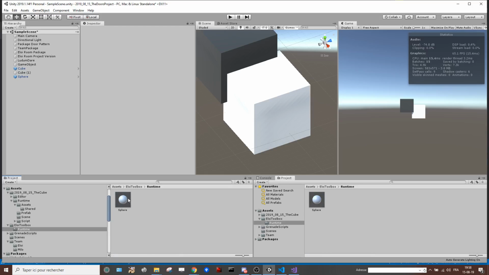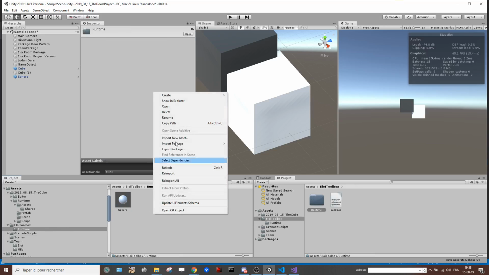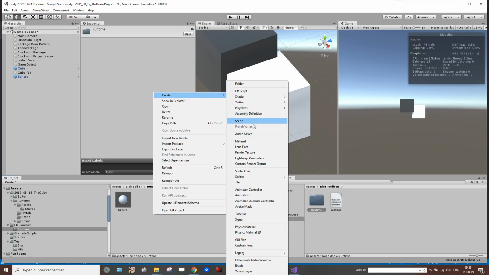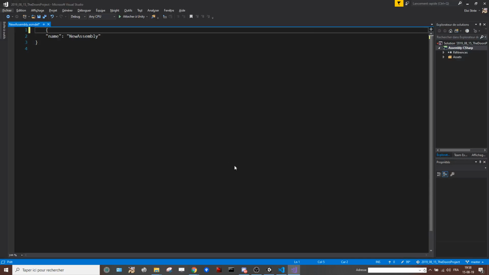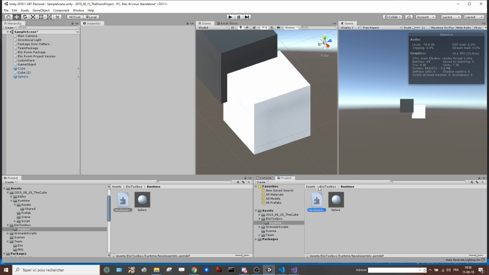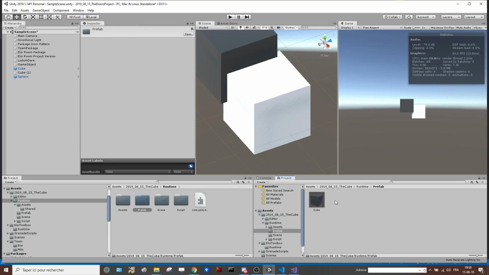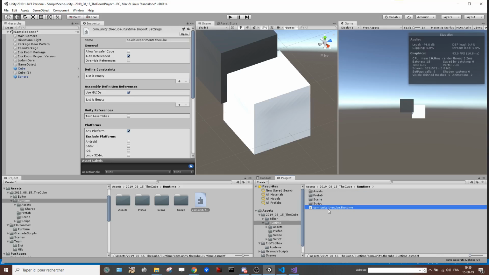So now that you have a beautiful sphere, you need to do what we call an assembly. Create assembly definition, and not any assembly. You need to create an assembly that has a name that Unity defined. Yeah, sorry, the reason why I did the script is because I don't want to remember all this.